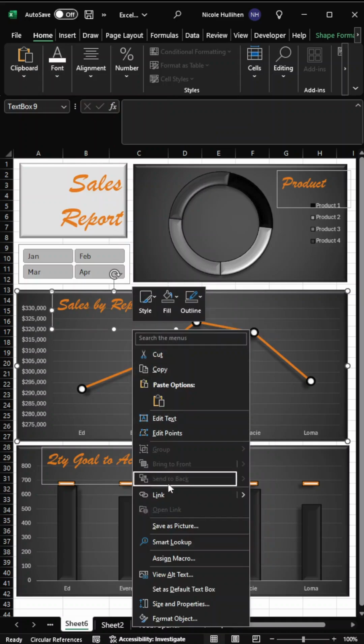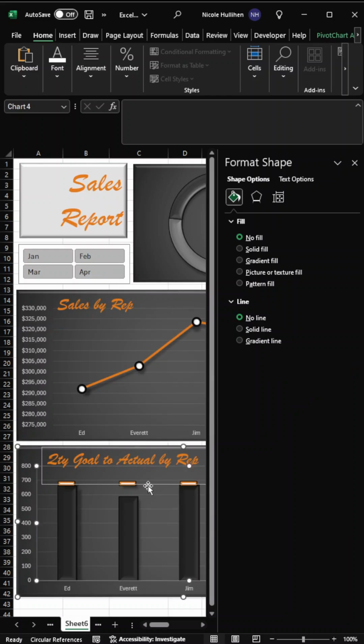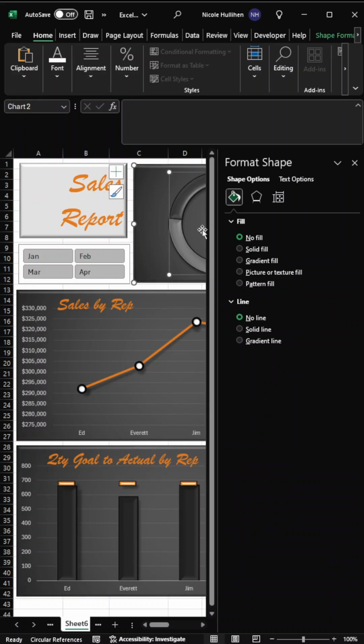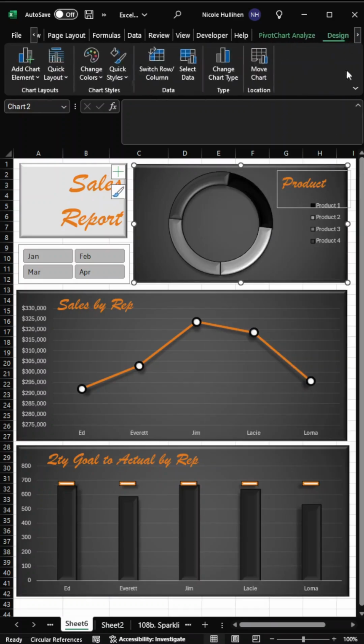And then for this, you actually need to right click. Let's go to Format. And when it says line, we're going to say no line. And that's going to remove your border. You just want to make sure that you're selecting the right item. Sometimes when you have things on top of charts, it can be difficult to select the right one. But then here, same thing.